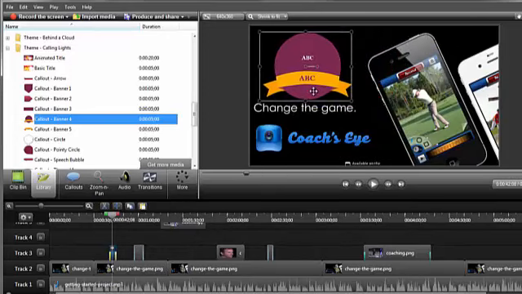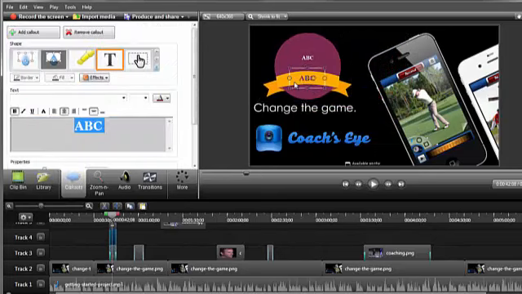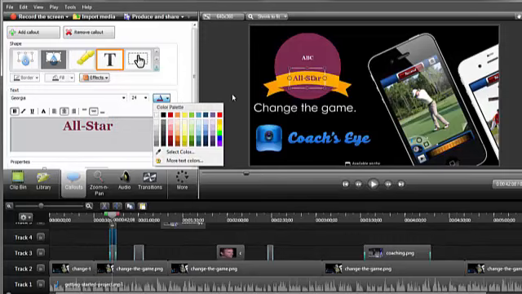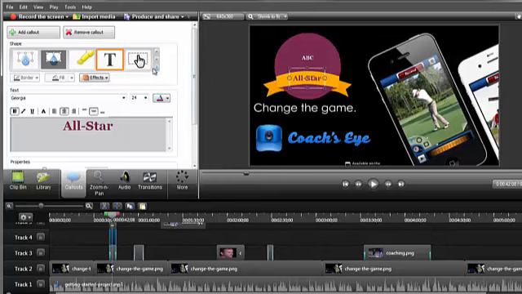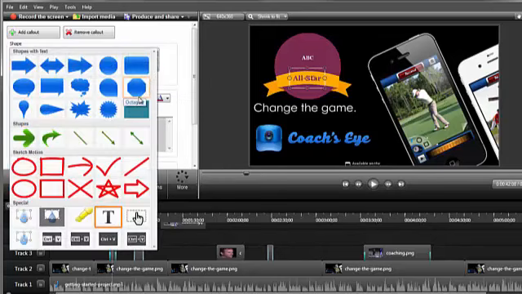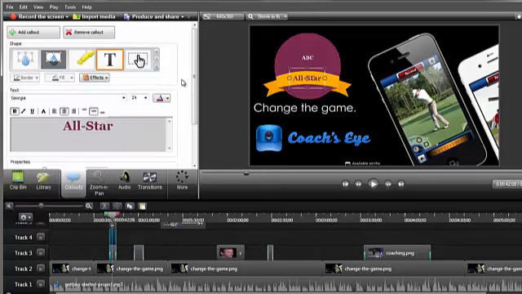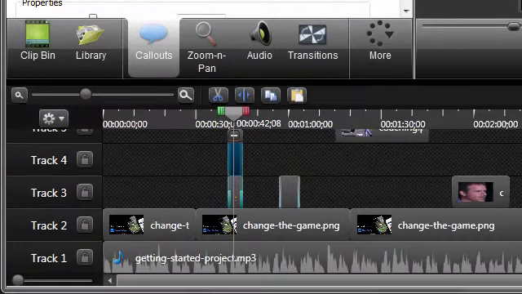Double-click the callout on the canvas to open the Callouts tab and edit the text, or change any of the text properties like color or size. You can find a number of other callouts to use in your projects by expanding this Shapes menu. You've probably noticed the video zooming in and out at times, for example here when it's zooming into the timeline.